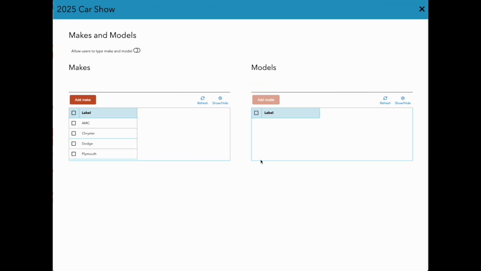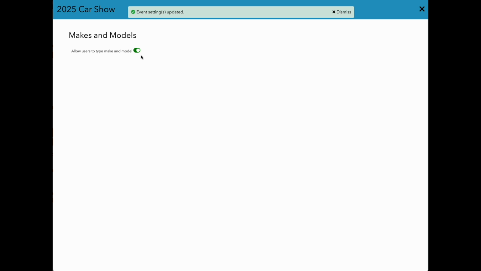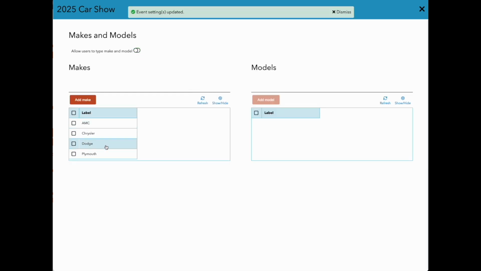And last is the makes and models builder. The system allows you to do either just manual text entry makes and models. This would be if you're doing like an all makes and models show, versus like an all Corvette show or an all Ford show. This allows people to just type in whatever they want for makes and models, or you can define a make and model list for your show.